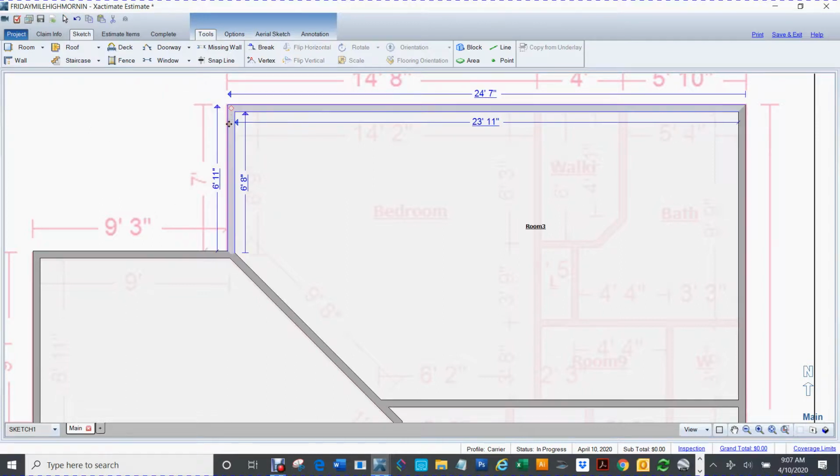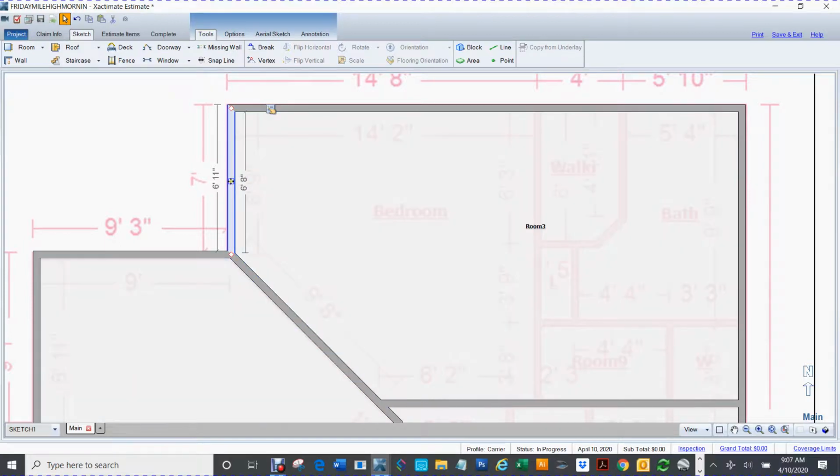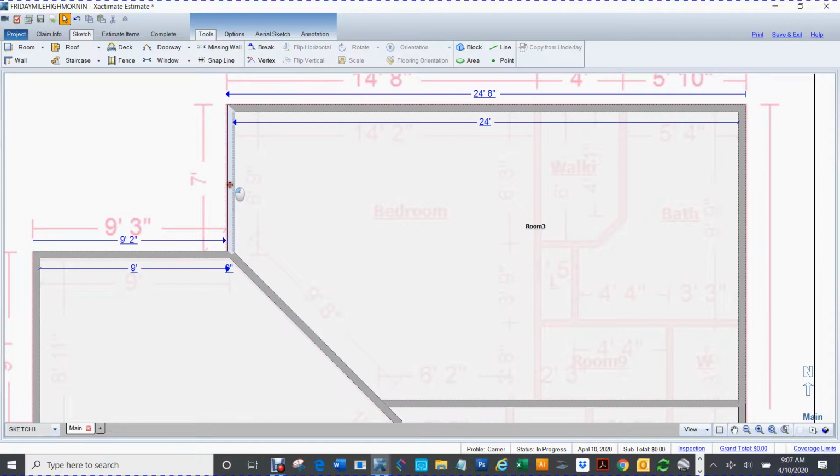Okay, now you see it's kind of off. That's okay. Don't worry about that. It's off just a hair here. Because if you start messing with this, you got a bunch of little things here. I wouldn't mess with it, but that's okay. It worked for me. Okay, now I'm going to hit my space bar.